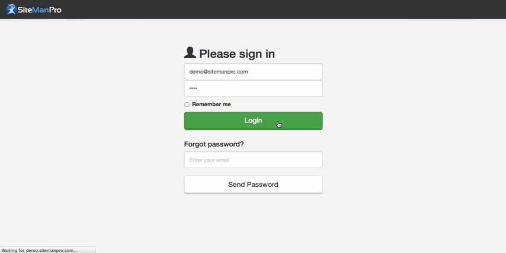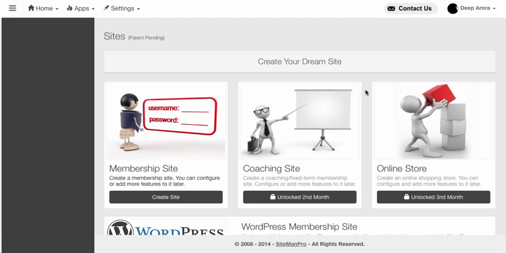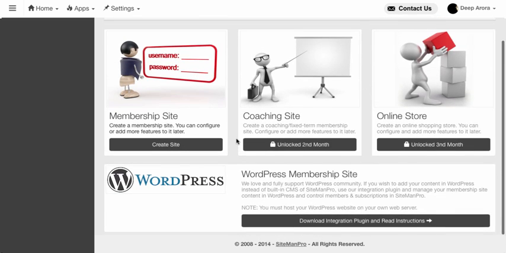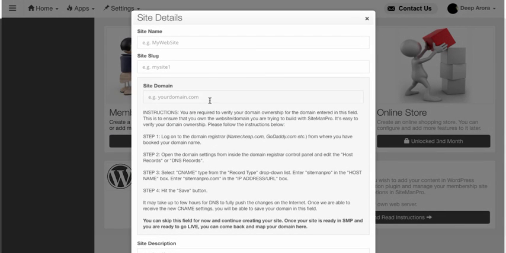Let's log in to the SMP admin area. Once inside, click on the app's Site Engine. You'll see a dashboard that lists the different types of websites you can create with SMP. Let's pick the membership type of site and hit the Create Site button. A form will pop up. Enter a name for your site in the Site Name field. This can be any name for your own reference, and it's not used anywhere.